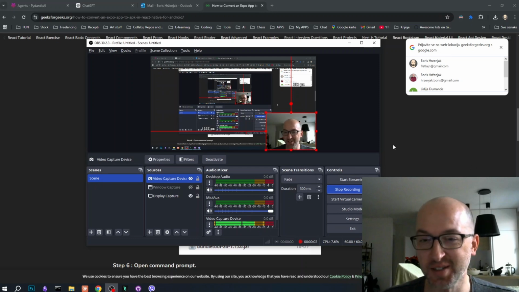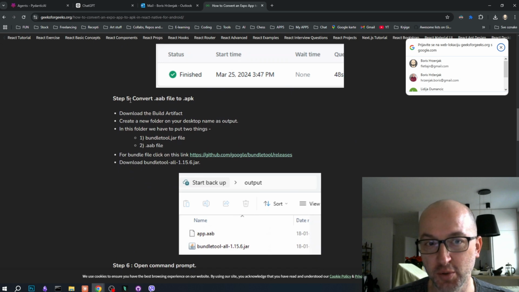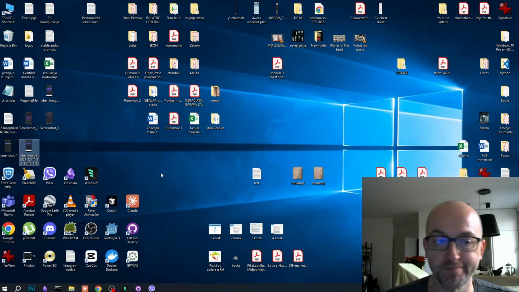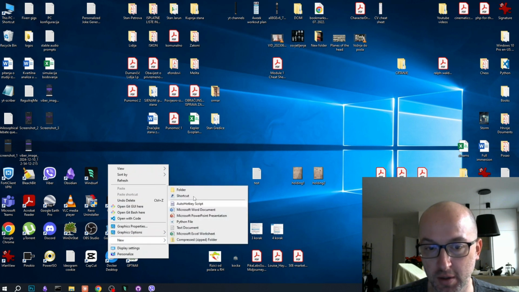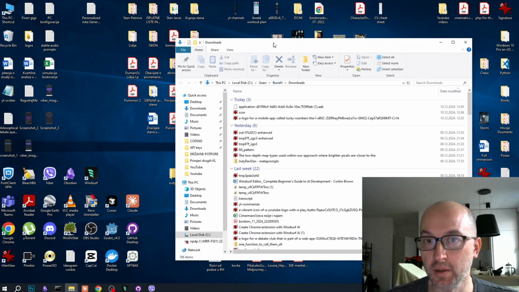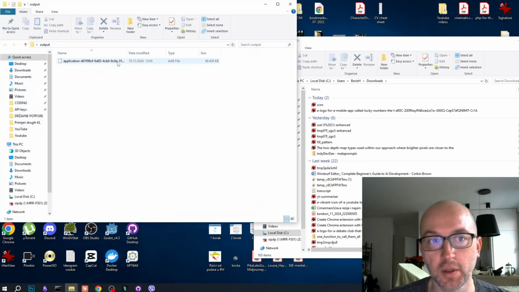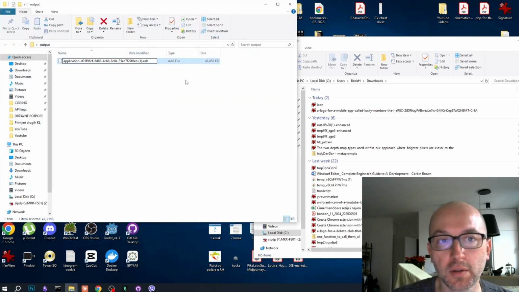Oh, just when I wanted to finish, I found in the documentation how to convert the app file to APK. So we need to download the build artifact, which we did. Create a new folder on your desktop, name it output. Okay, let's just do that. Yeah, I know, I have a lot of stuff here. Output, our build AAB file is gonna be here. Let's just rename it.